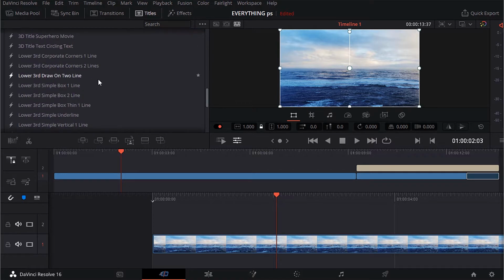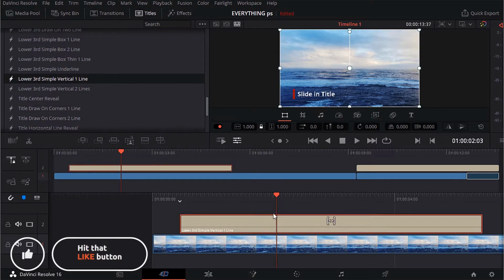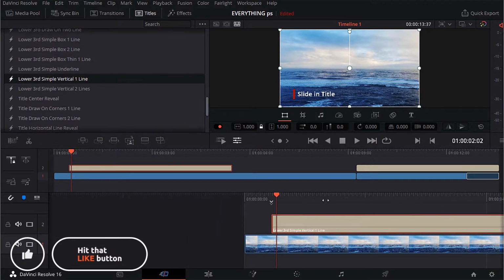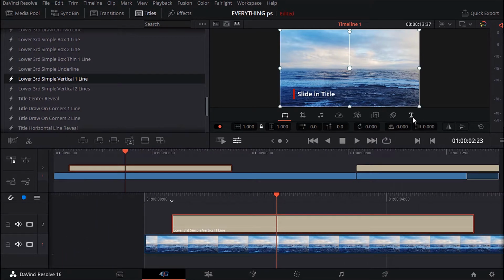Let's see another form of title. I will drag this one and put it here. Now, we will see the style of the title. Notice that I have the latest version of the software. Now, select it and go to Tools.